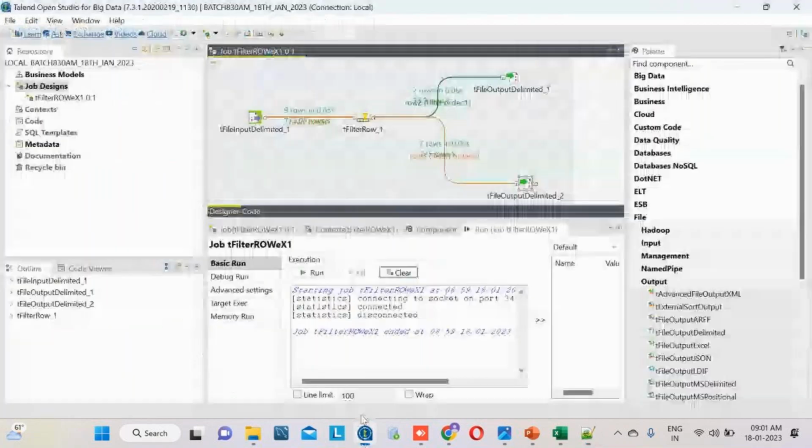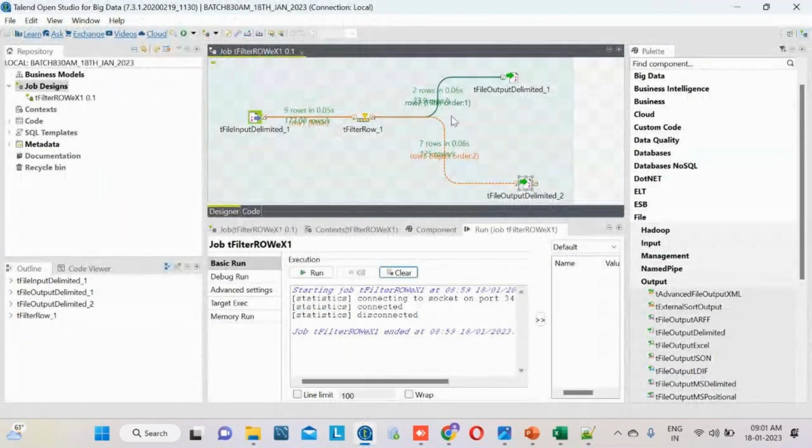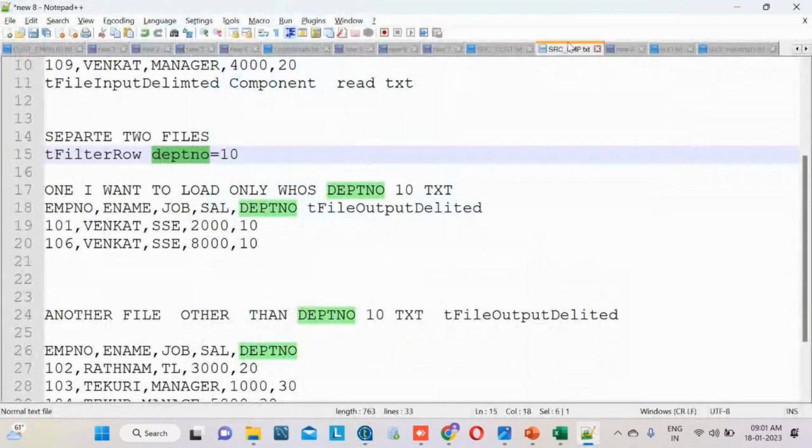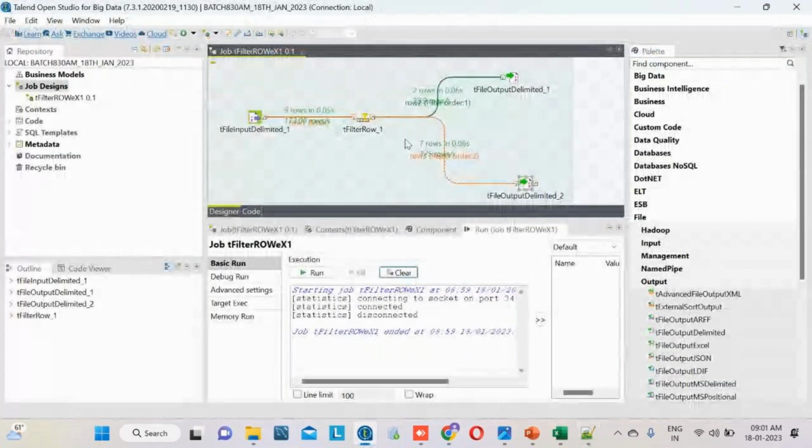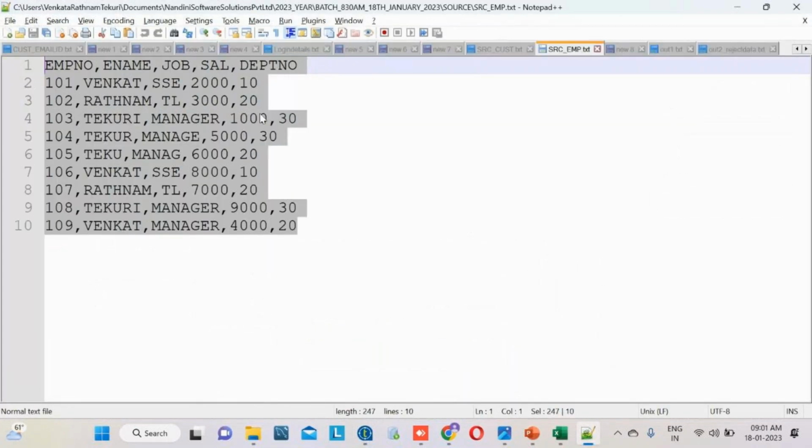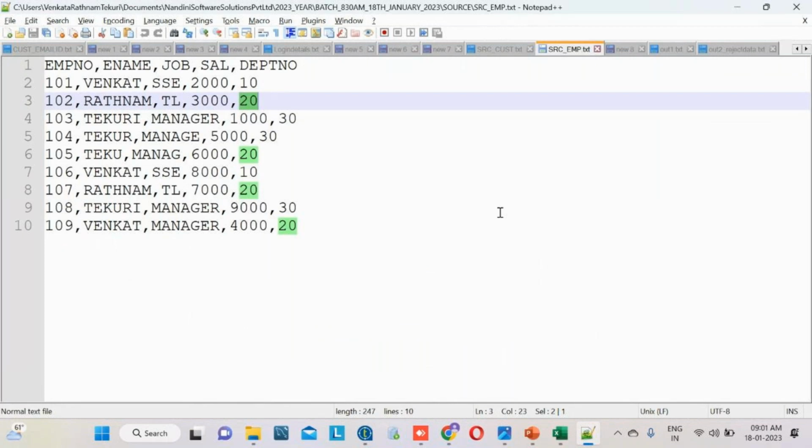Now my requirement is I want to read the data from the text file. I want to load DEPT number 20. I don't want to load all the records. So I want to read this file. I want to load DEPT number 20. How many records are there, team? How many records are there? DEPT number 20, team? 4, sir. 4.